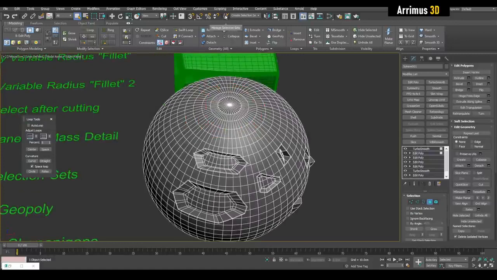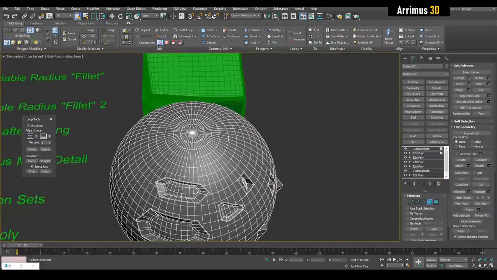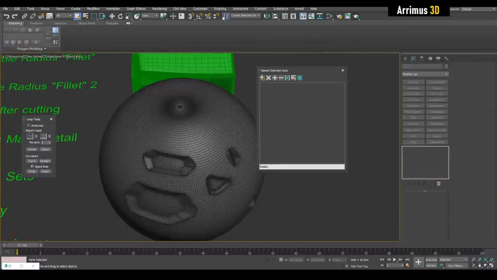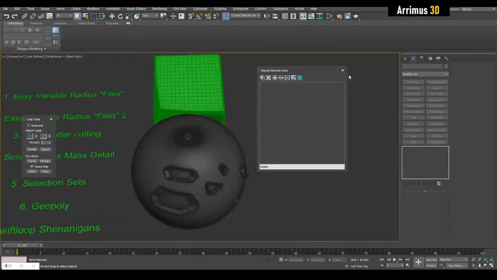You can also use the manage selection sets. You can have multiple ones, combine, delete, subtract A minus B, subtract B minus A, intersection. So we get this menu if we're in the subobject level. If we're in the object level, we get a different menu. This allows us to manage the actual objects themselves, not the subobject level.